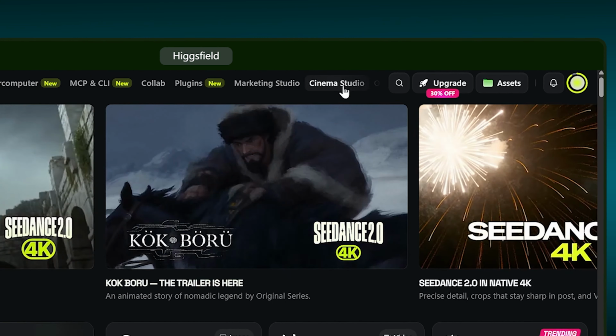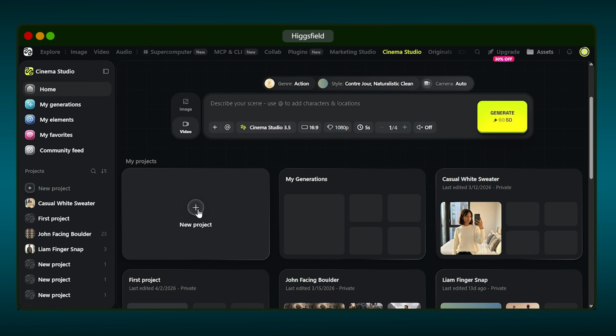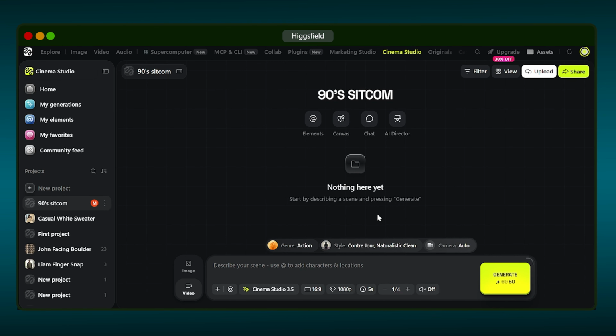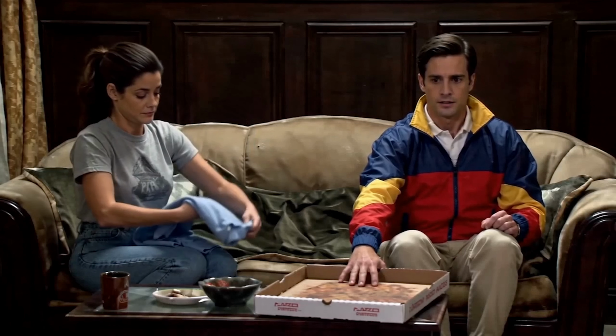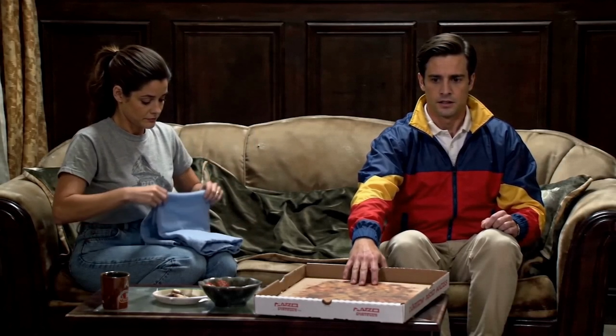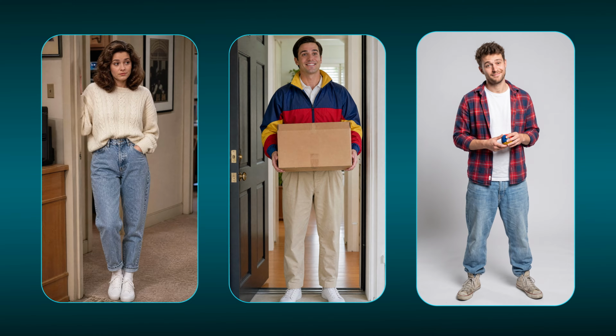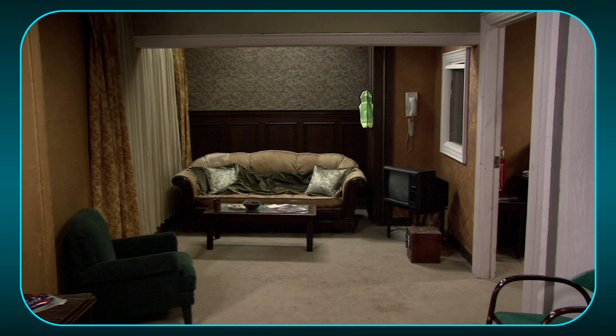Go to Higgsfield and select Cinema Studio. Start a new project in Cinema Studio. Before touching AI Director, set up your reusable assets. This matters more for sitcoms than almost any other format, because the entire joke of a sitcom is the same handful of sets and characters showing up week after week. Build Deb, Nate, and Carl as characters, and the apartment as a location.